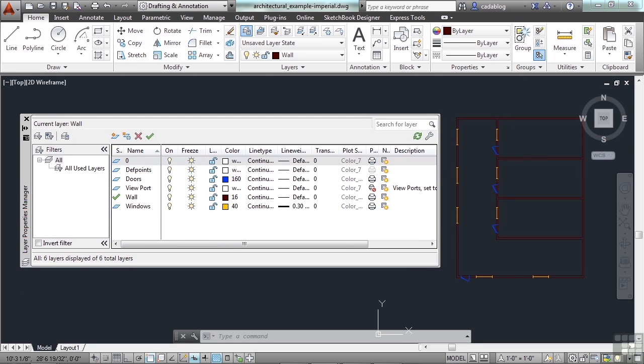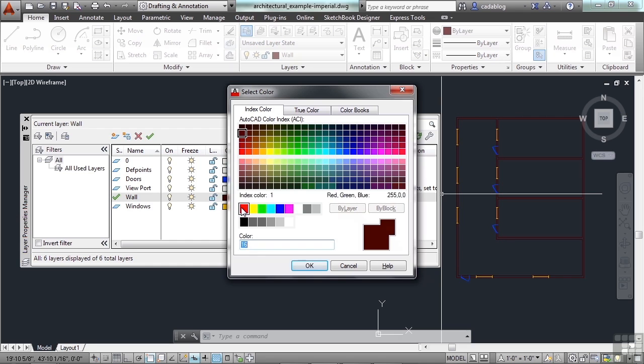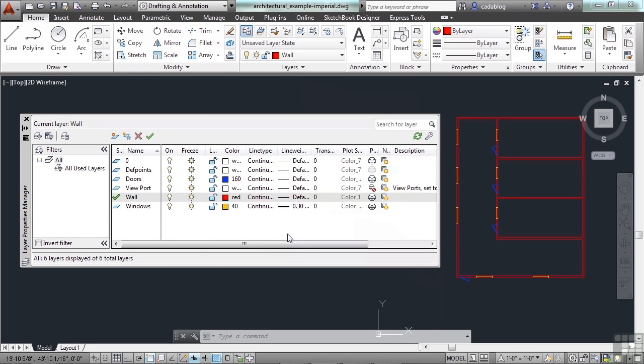Now you can see the drawing that I have here, and I have 3 main drawing layers in it, though there are 6 layers altogether in my file. As I make changes to the layers in the Layer Manager, my drawing will instantly be updated. So for the wall, if I change the color, just by clicking here, then clicking a new color, okay, all my walls are now red.